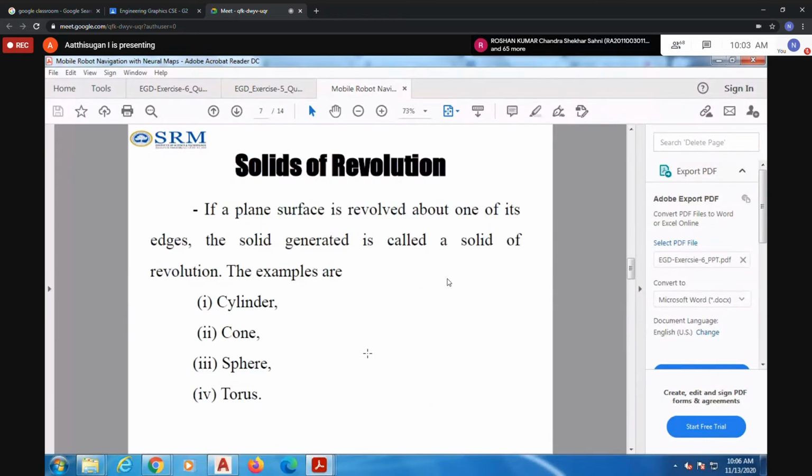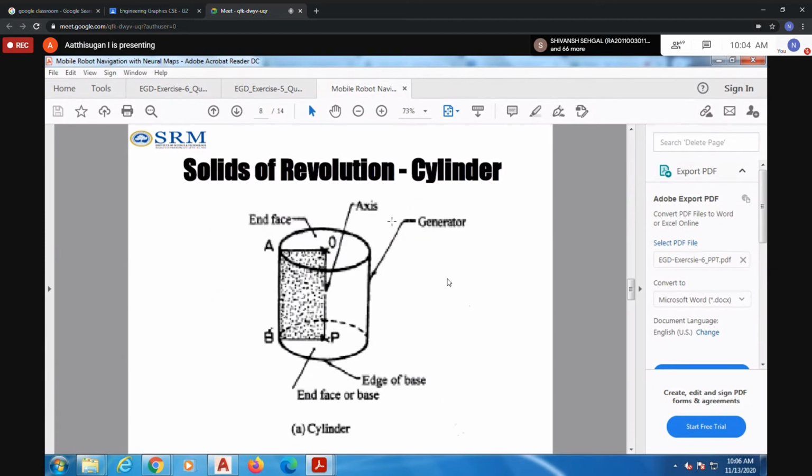Then we have some solids of revolution, that is nothing but the cylinder. If you draw a rectangle and rotate it about one side through 360 degrees, you get the shape of a cylinder. Similarly, I have a triangular shape and rotate it about its axis through 360 degrees, which gives a cone. Similarly, the sphere and the torus, which we will see. This is solid revolution.